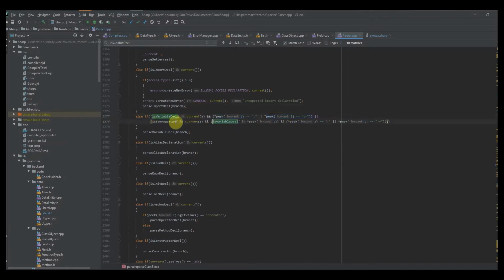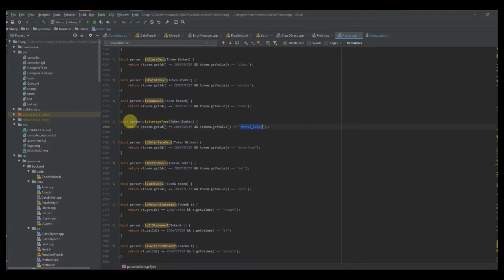Or if we have a storage type, basically a storage type is thread local, and this is check basically allows us to have support for thread local variables. So thread locals in my language isn't really considered an access type or an access declaration. They're treated a little bit differently. We'll go over thread locals and how they work on the back end side in a little bit, but just make sure you create this is storage type check and you check to see if the current token is a thread local.